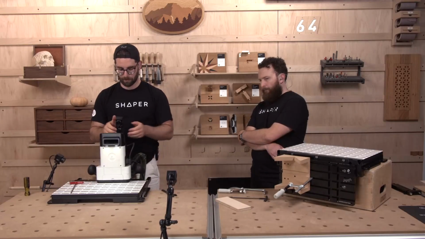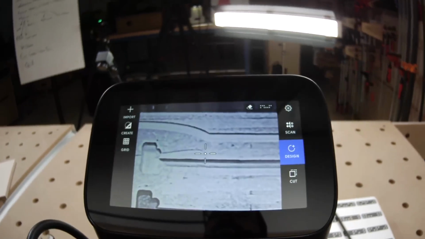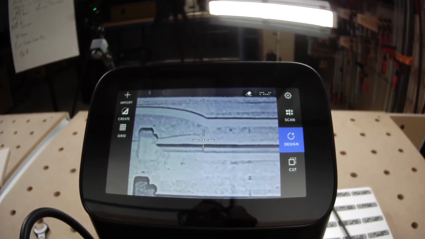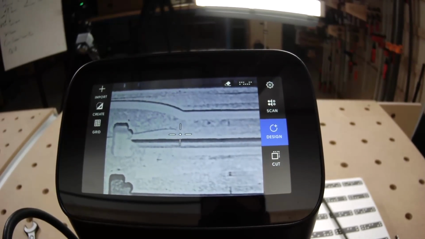Now let's fix this camera. How's it looking? A little askance. And down a little bit. Let's try that. That's pretty good.